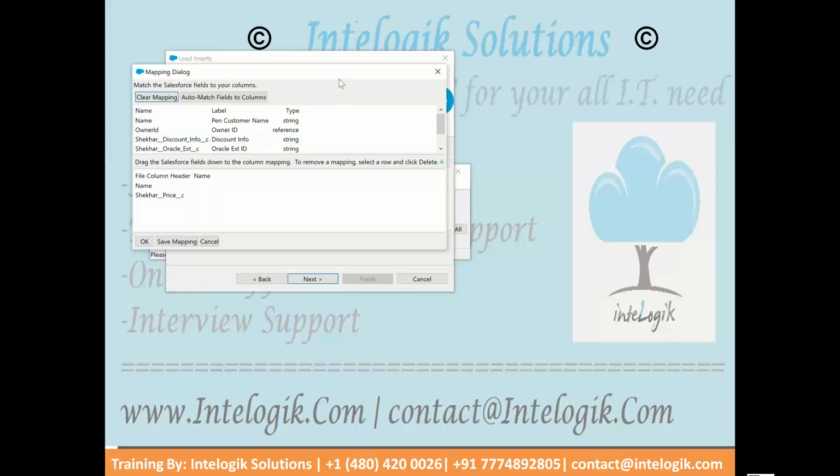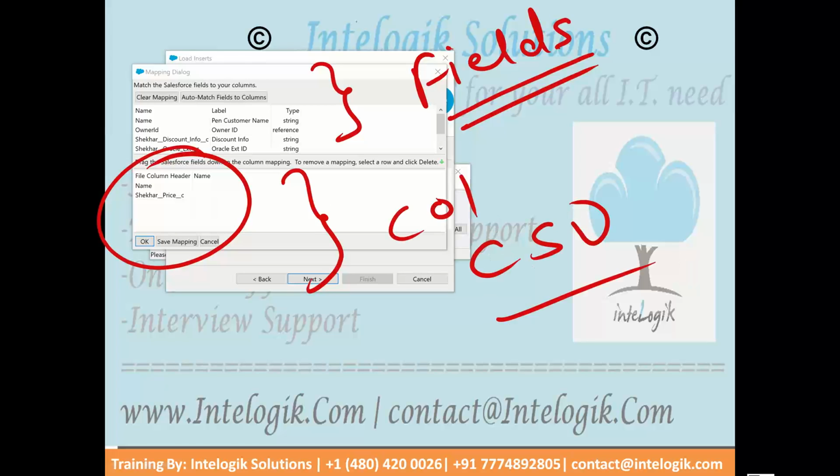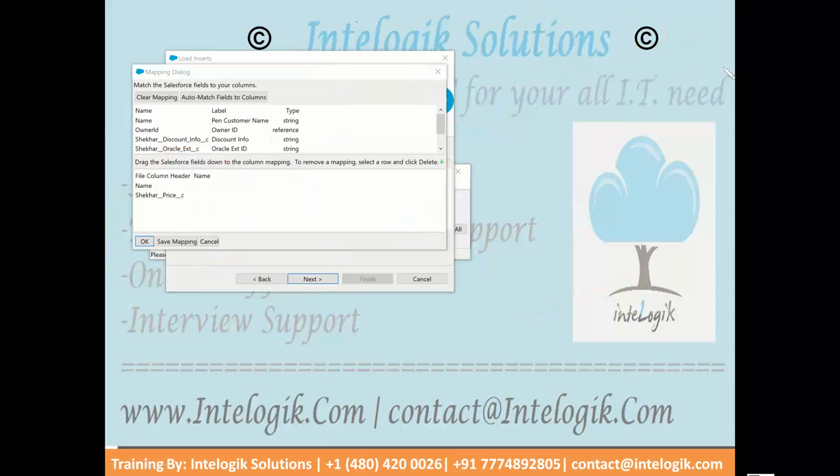Here please note these are all the fields of Salesforce, and these are the columns of our CSV file. Fields in Salesforce and columns in the CSV file. Let's map them. How can we map? Very simple. Click on it and drag and drop wherever you are going to match. For name we have the related field called name in Salesforce. Click, drag and drop. For price, we have the field called price. Click, drag and drop, and that's it. This way we have to do the matching.